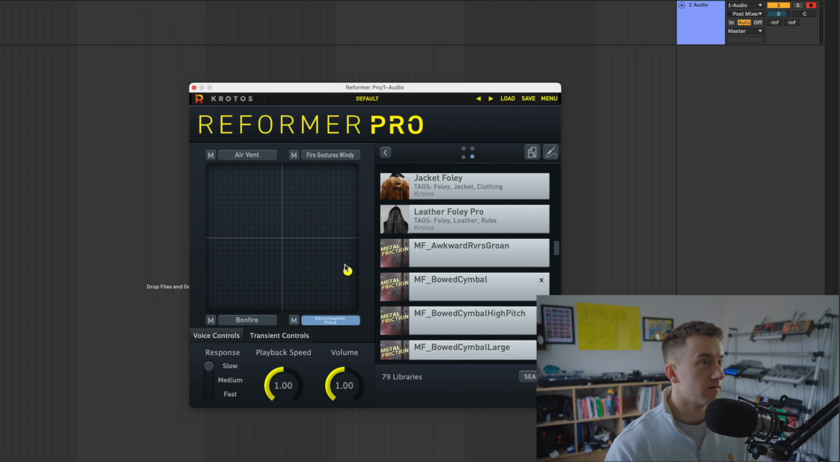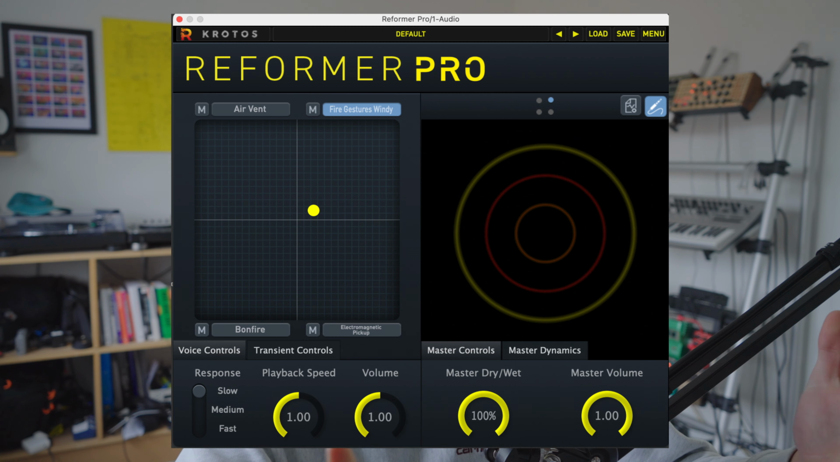Okay, so I've just opened up my DAW. I'm using Ableton. I've got an audio track here with Reformer Pro open. So Reformer Pro, the way it works, right, you've got this mic here plugged into your interface. The plugin will basically do what a vocoder does. It will take the input signal and then it just transforms your voice into whatever's in the XY pad.